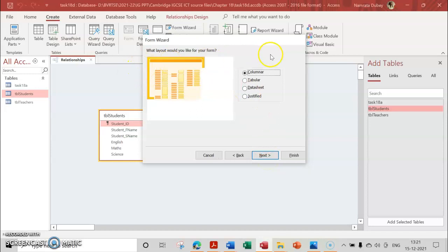Now this is the layout, how you want your form to look, whether you want it in the form of a column or in a tabular way. You can look at how the layout is changing, in the form of a data sheet or any particular thing that you want. By default, I'm just using Columnar. Again, clicking on Next.